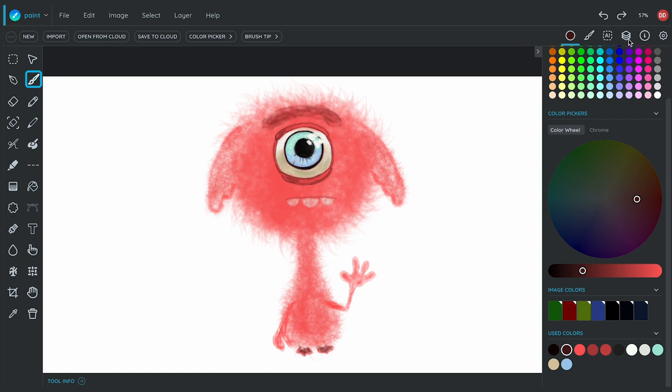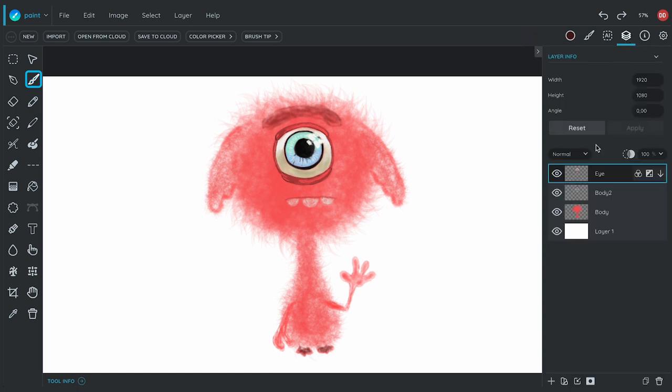Once we are happy with the eye, we have to go to the layers again, make a new one, and name it mouth. Make sure it is above all the other layers.